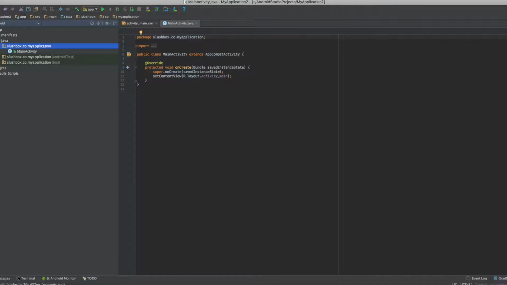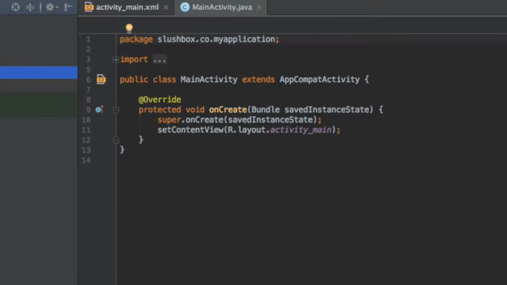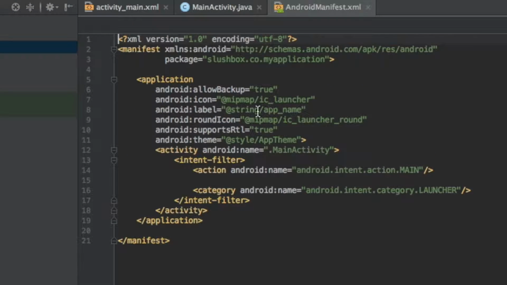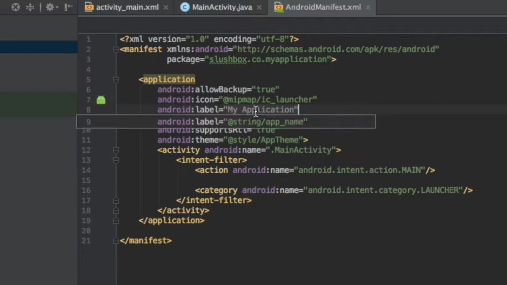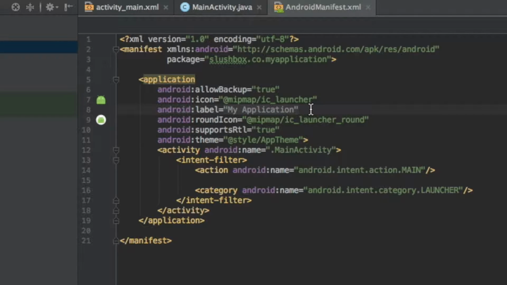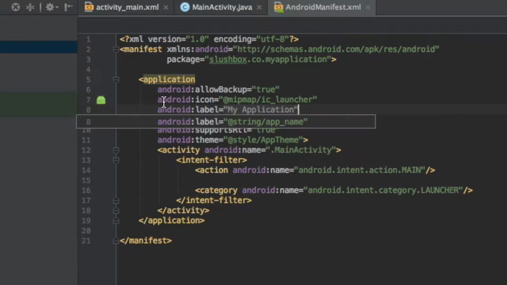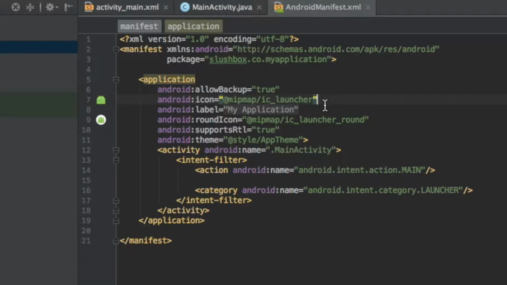You've noticed over here to the left we have our folders. Manifest is like the brain and sinew of the application. It's what is going to be contacting the software on the phone. And so like right here you can see that the name of the application is called My Application. So this is stuff that's contacting the Android operating system on the phone.